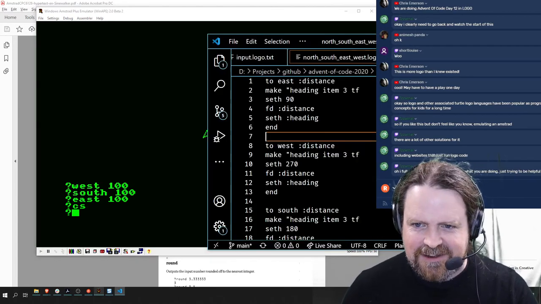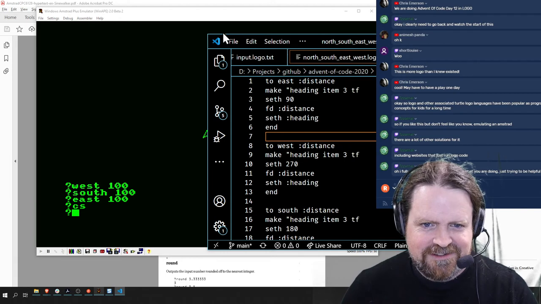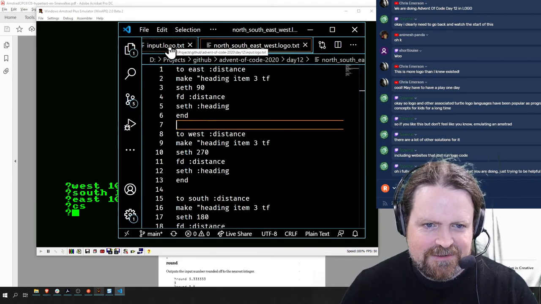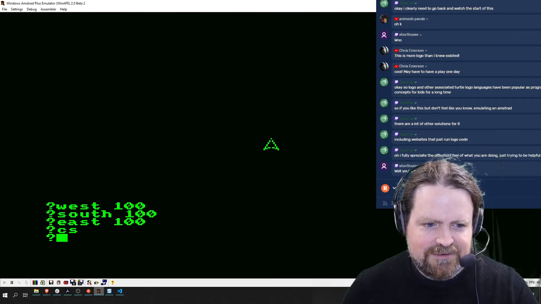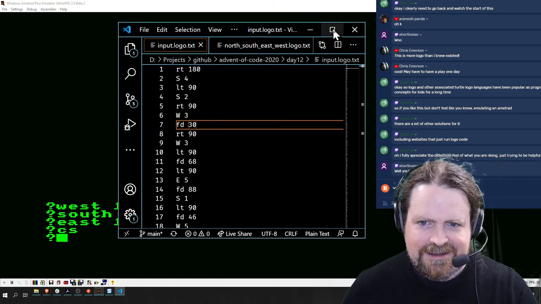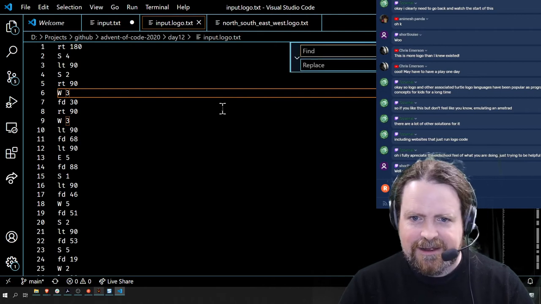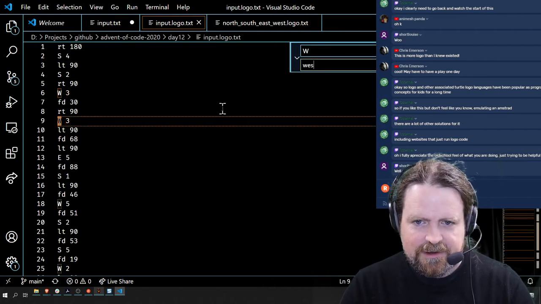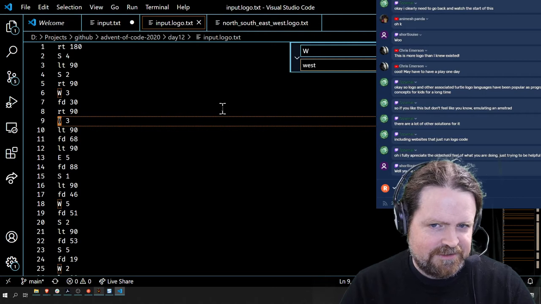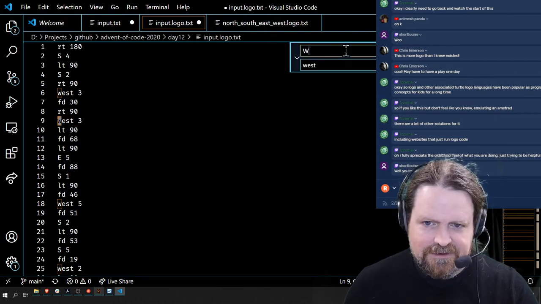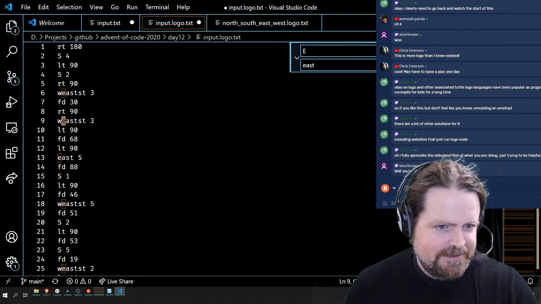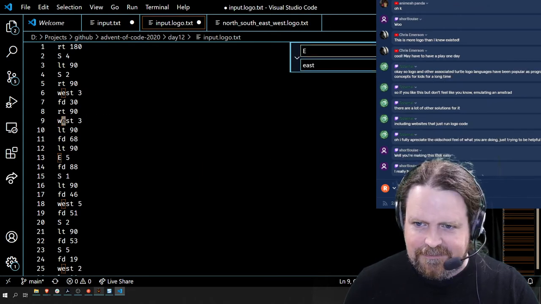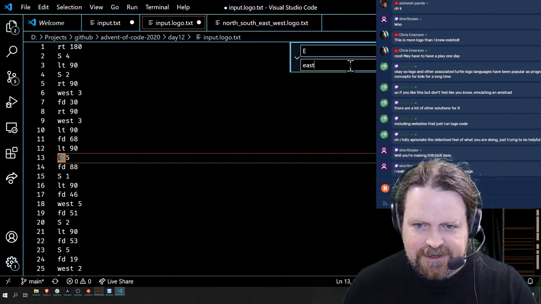So I'm going to jump back over into the VS Code solution, and I am going to open our input logo file, and that's the wrong button there. I am going to say anywhere you see W, I want you to replace that with west. All of those. Anywhere you see E, replace that with east. No, not that. Capital E. Match case. Yes, please. Do the whole bigger E, smaller E. E space goes to east space.